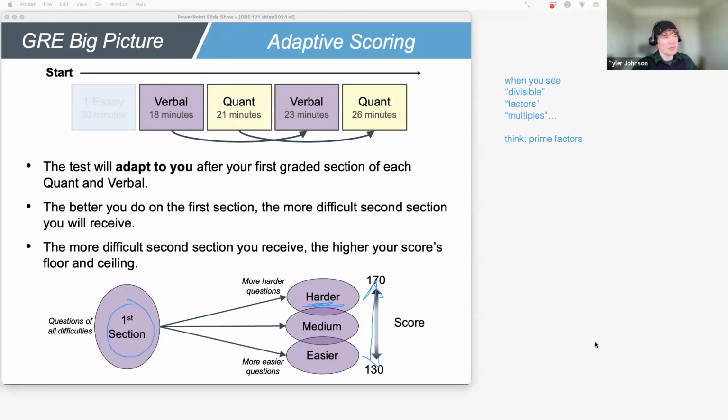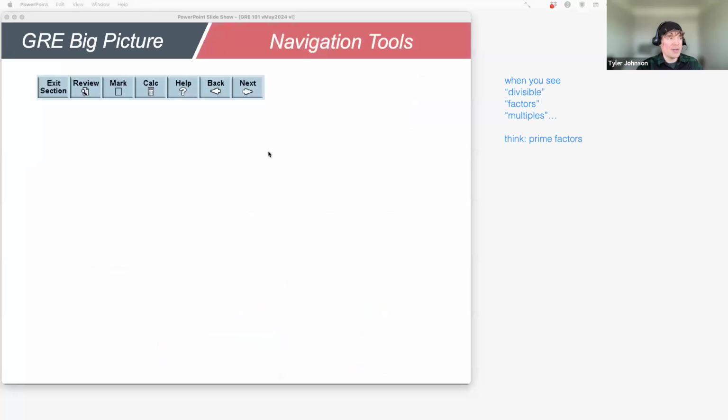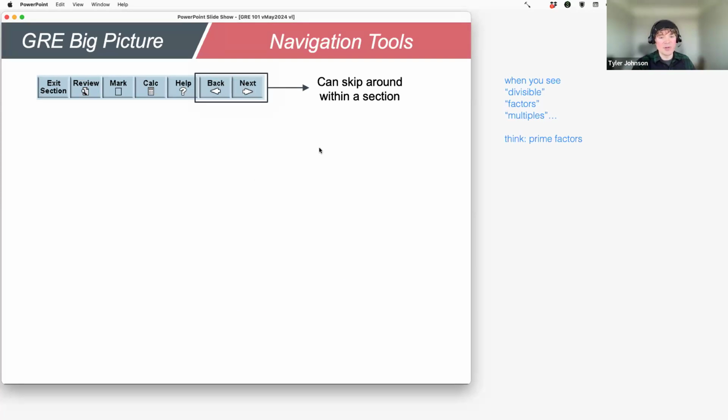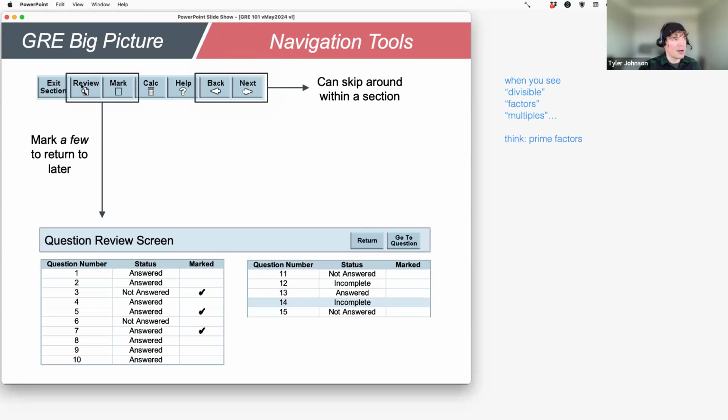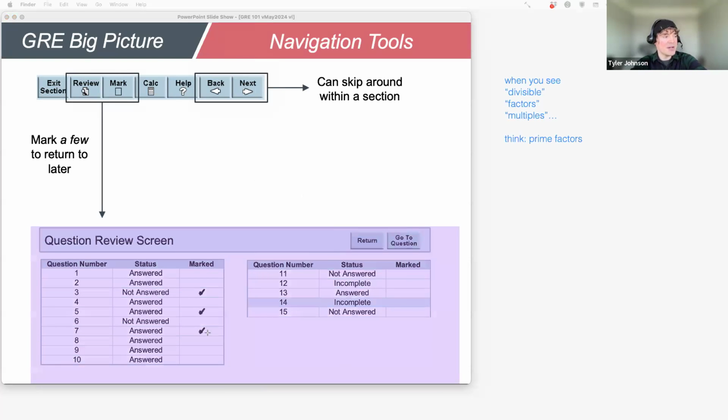For now, I also want to show you what your navigation tools are going to look like in the test. Because you have access to all 12 or all 15 questions within a section, you have these back and next buttons, right? You can freely navigate between any question within that section. Or if you want to make big jumps, you have this review and mark button at the top of your screen. If you hit review, it's going to open a window that looks something like this, and it basically shows you all 15 questions on the exam and whether you've answered it or not answered it. And should you want to jump to a question, you basically click on it, it'll highlight, and then you click go to question so you can jump around between multiple at a time.